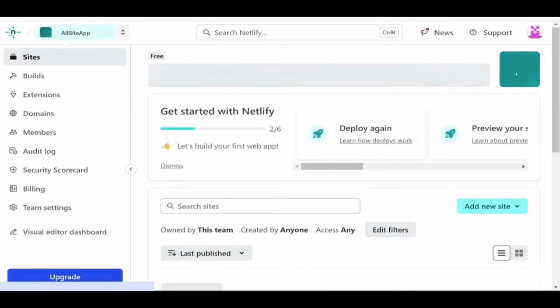Hey guys, in today's video, I'm going to show you how to connect a custom domain to Netlify.